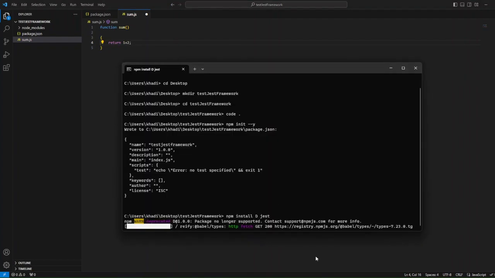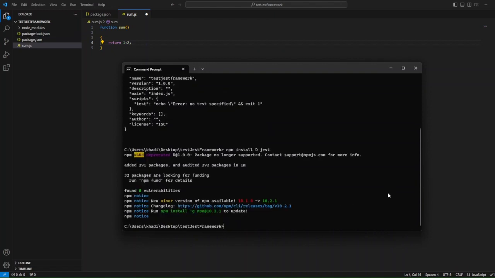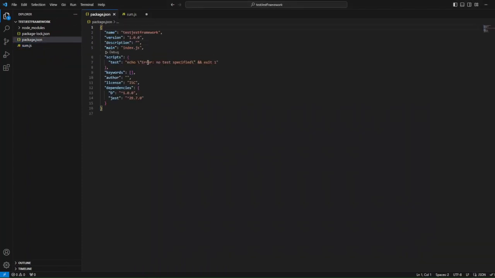And Jest should be installed. Nope, just a few more. Yeah. And now if you go back to JSON, we're just going to remove this here, this no test specified, and we're actually going to replace that with Jest. So this just means that we have to run the old test cases with Jest.